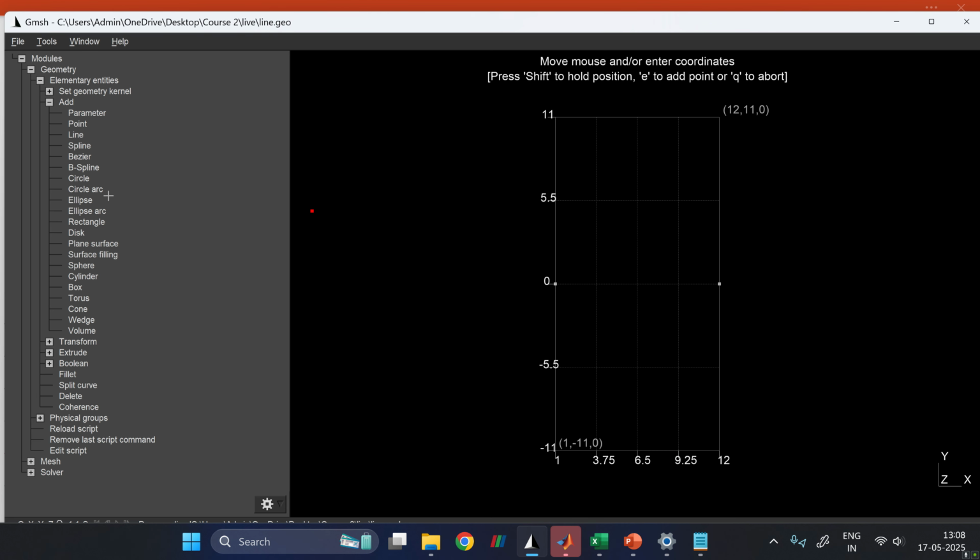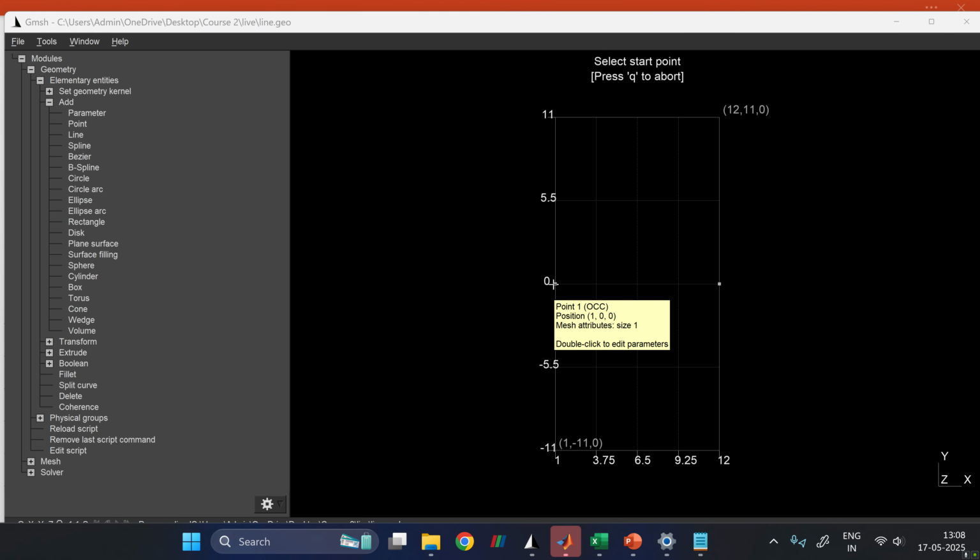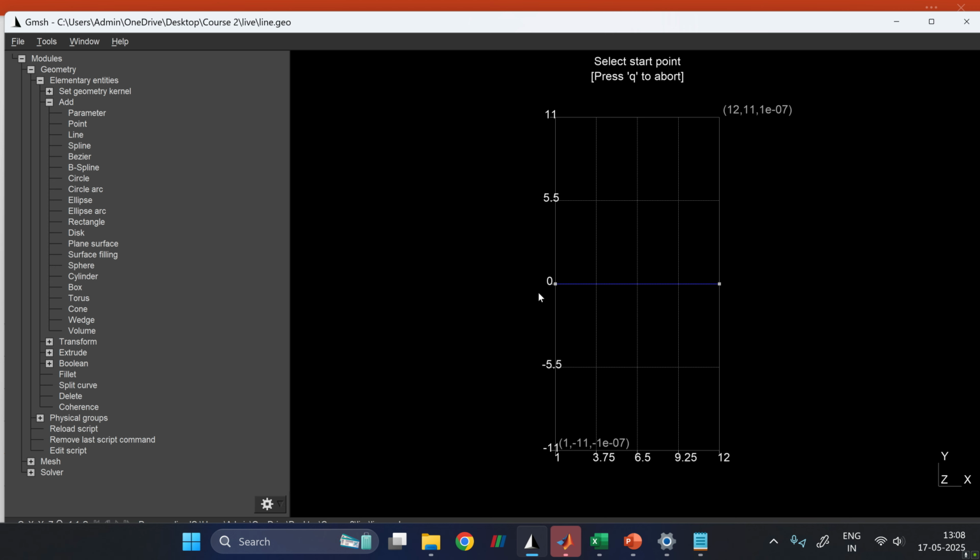Okay, so now let's construct a line between both of them. We'll just press Q so that we don't add. Q is for getting out of any functionality you are using here, and E is for selection. So let's create a line by selecting these 2 points. And okay, so the line is selected.